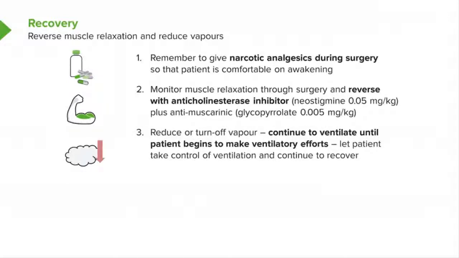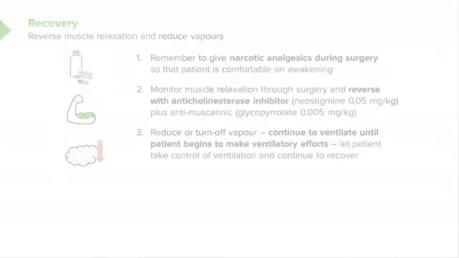Reduce or turn off the vapor, but continue to ventilate the patient until the patient begins to make ventilatory efforts on himself, by himself or by herself. And let them take control of the ventilation as they continue to recover. So initially, you're bagging them or letting the ventilator control their ventilation, but as they begin to make more effort on their own, you back off a little bit on the bagging, and then ultimately they should be able to control ventilation on their own.